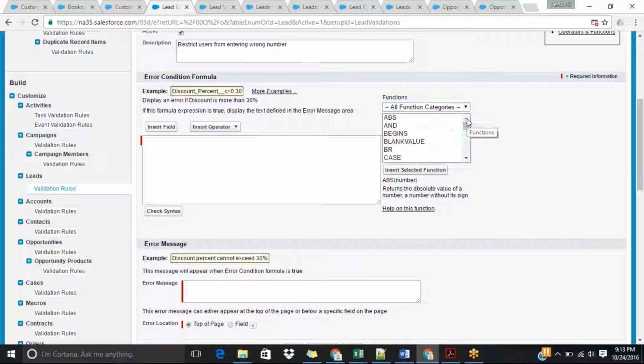What I want to use is length. The length should not be greater than 10, so I have to use that function. There is a function called length. Let me check it. See, this one, LEN, returns the number of characters in a text or string. So it is returning the number of characters. Let me check for any other function.